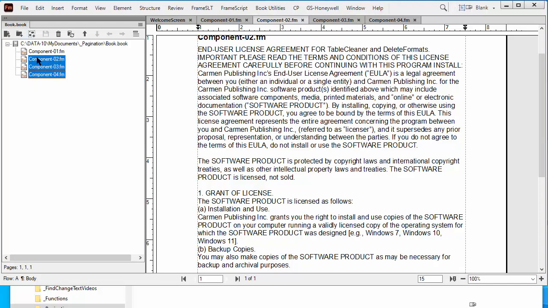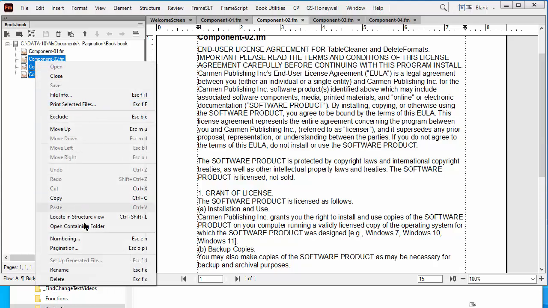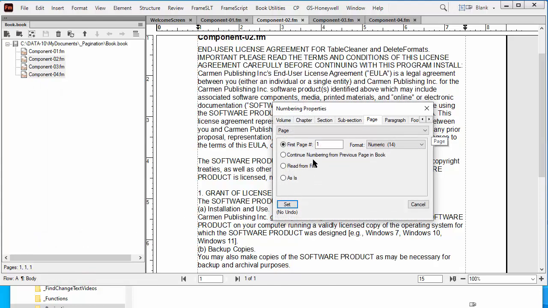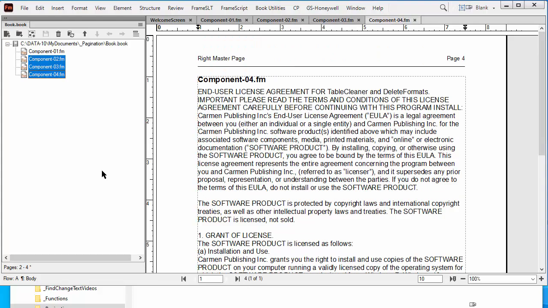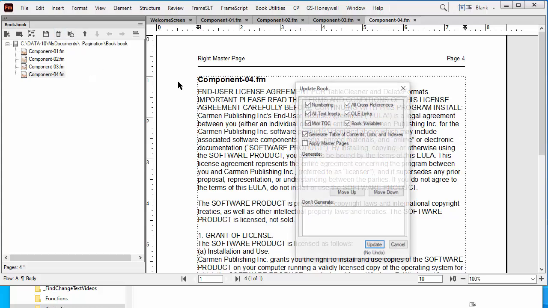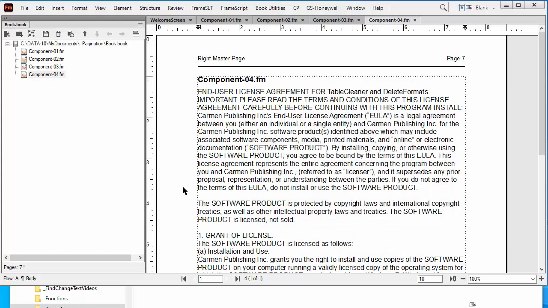Let's change the numbering. So we're going to select these 3. We're going to right click. We're going to do numbering. And we're basically going to say, look, continue the page numbering from the previous page in the book. We're going to click set. And then we can see now that we've got page 1, page 2, page 3, and page 4. All right, so let's go ahead and update the book and see what we got.